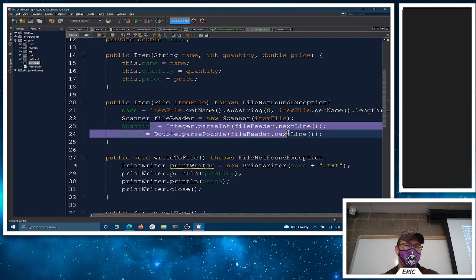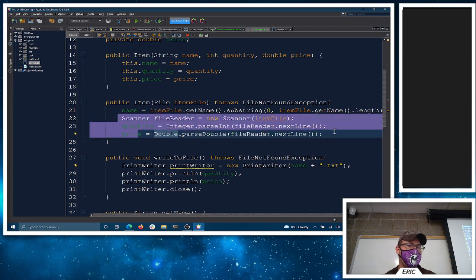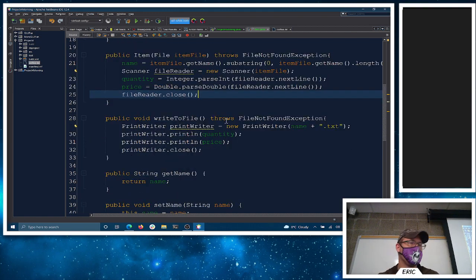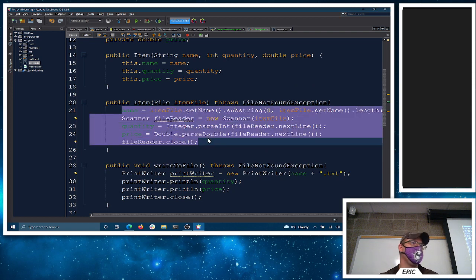So we'll read the quantity off the first line, and we'll read the price off the second line, converting to integer and double. So we'll set our attributes based on that file, and then when we're done, we close the file reader. Right? We open it, we read or write from it, and we close it. Always do those three things. We okay so far? So just one way, essentially. We could do this exact same thing elsewhere and just make a new item.